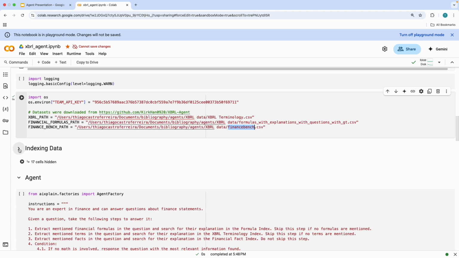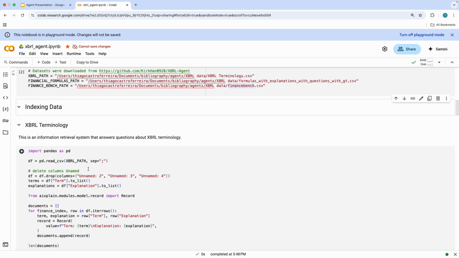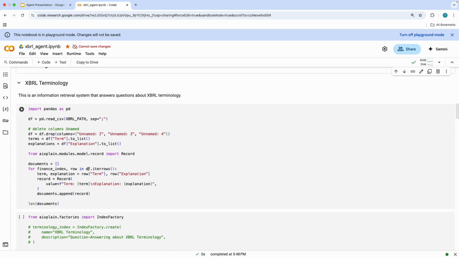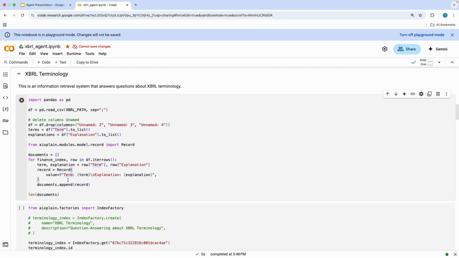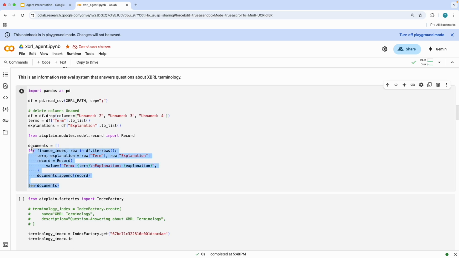So let's go over how this data was indexed. aiXplain has its own solution for creating information retrieval systems called AIR, and this can be used through our SDK. Basically, what I did here was start by training the information retrieval system for the XBRL terminology. We load the data set, and from there we select two columns, the one that has the term and the one that has the explanation. Then we generate XBRL records, the documents that we would like to index, concatenating these two pieces of information, the term and the explanation. So we generate the documents.